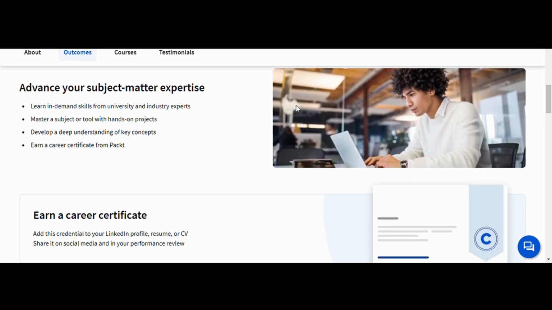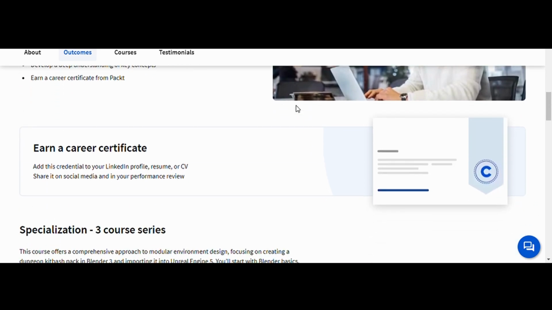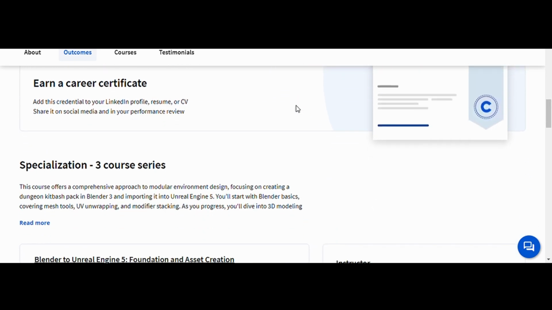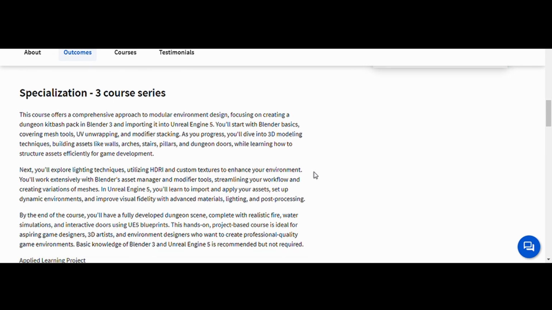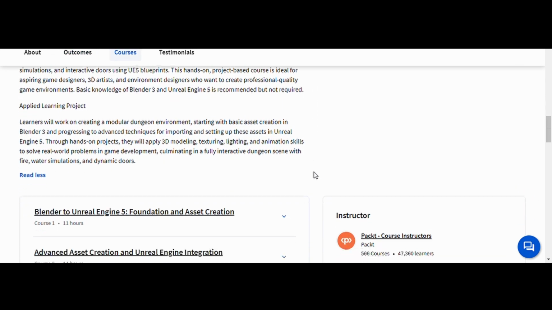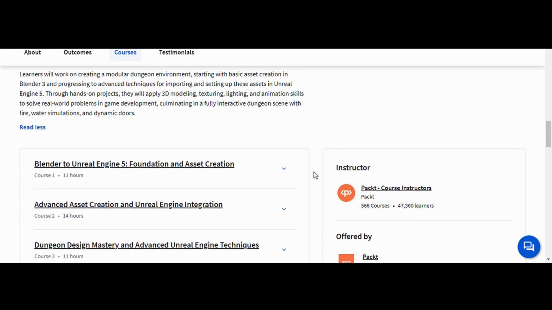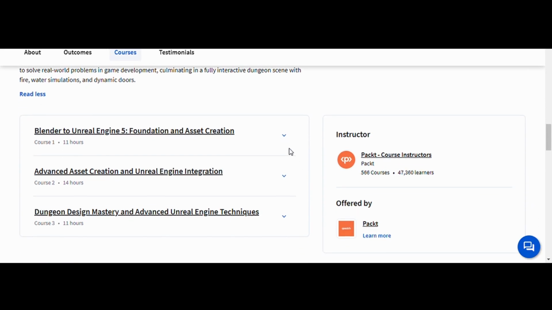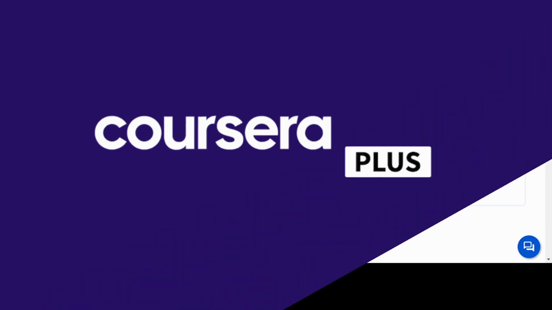What makes this course special is its focus on efficiency and flexibility. By learning how to design modular assets, you'll save time and effort while creating highly detailed environments. Whether you're a beginner or an advanced 3D artist, this course will help you work smarter and faster.